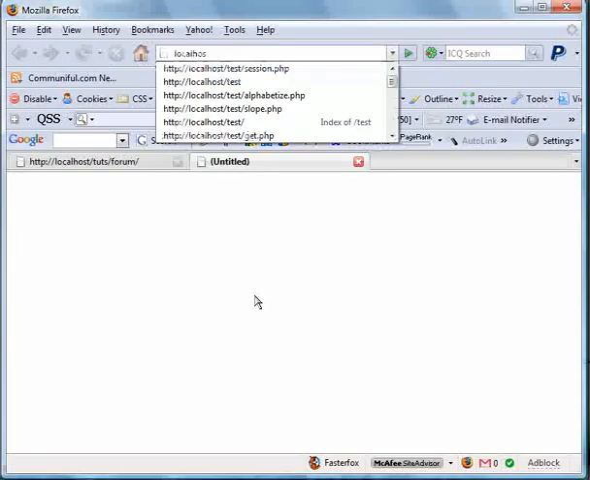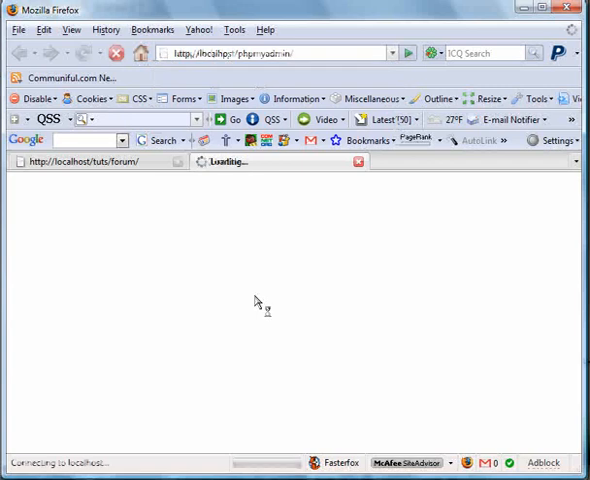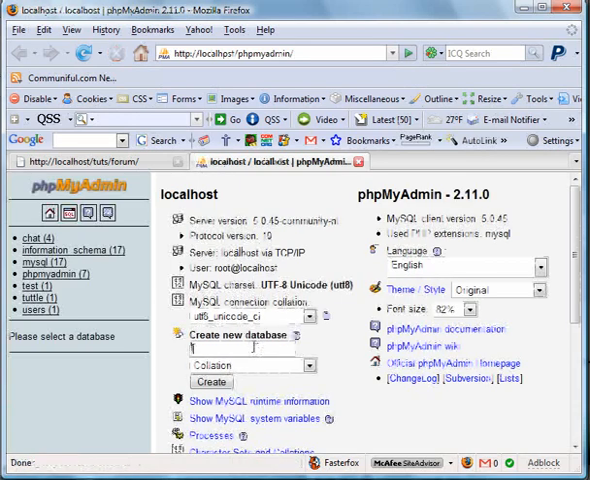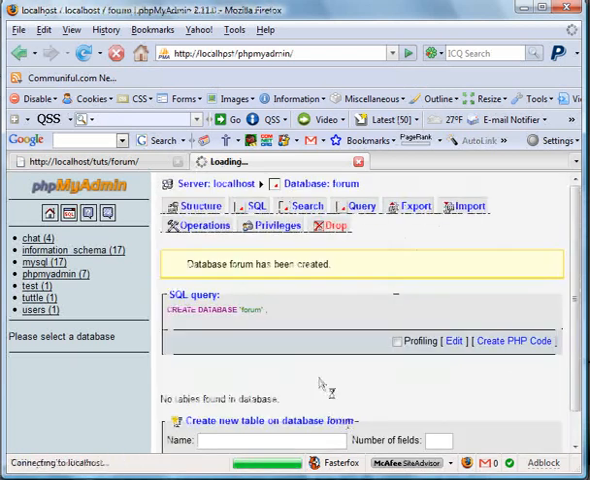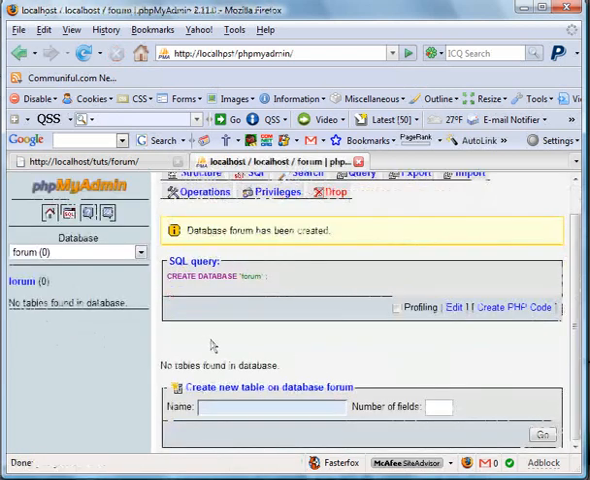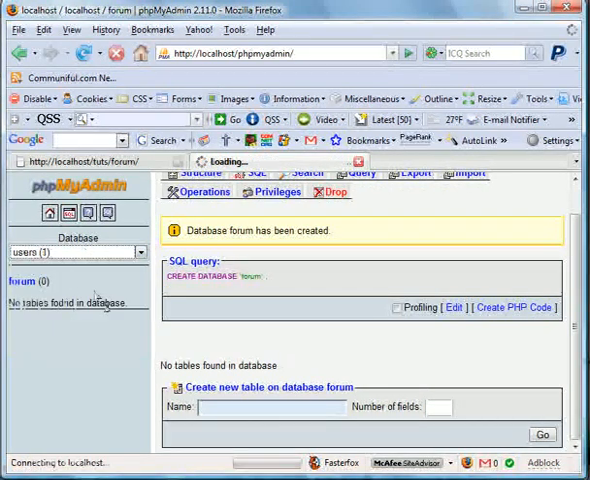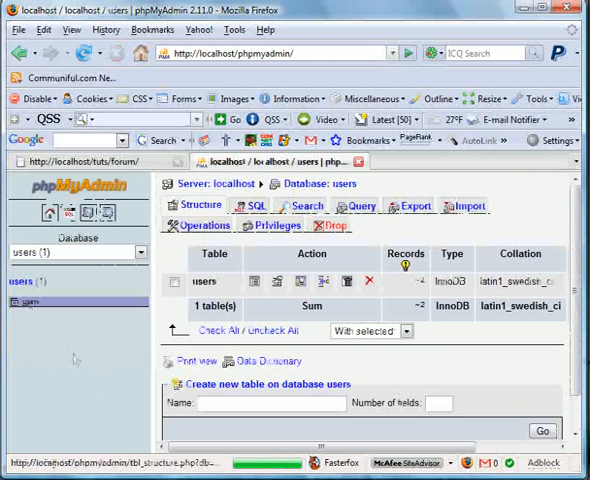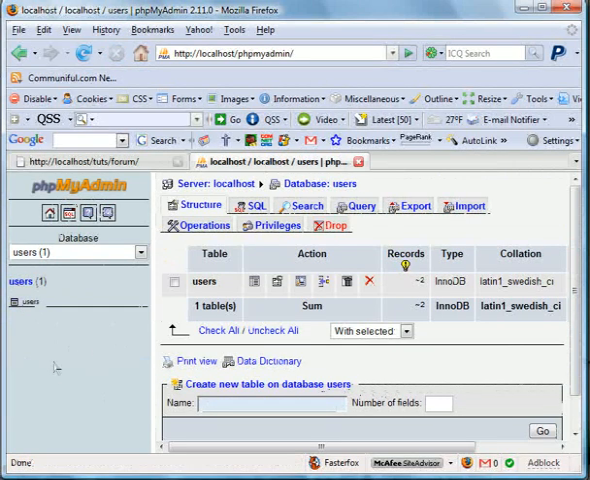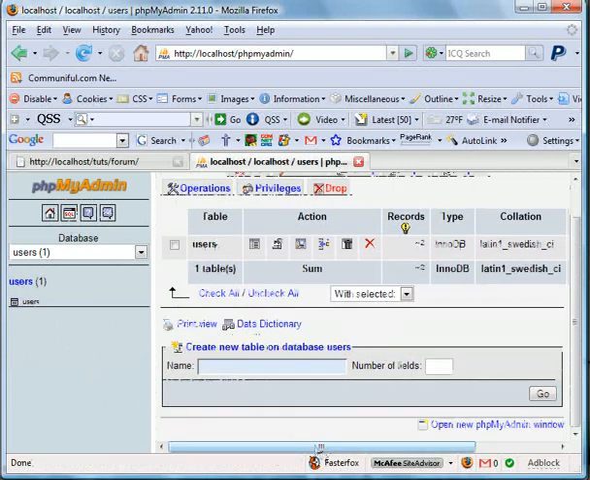So what I'm going to do, I'm going to create a new database in phpMyAdmin. Create new database. We're going to call it forum. Create. Actually, we're going to keep it under the database users, since we don't have to switch around our registration here. So inside our users one, we're going to go ahead and make sure it's set up.